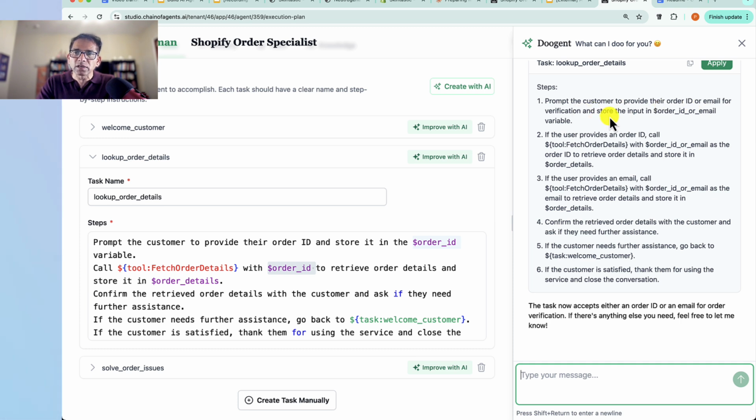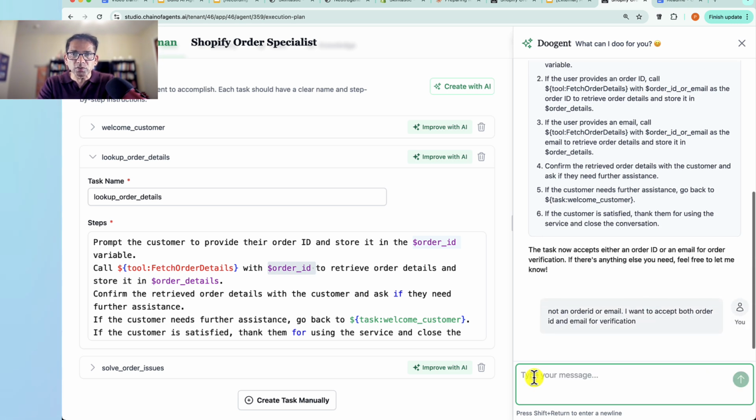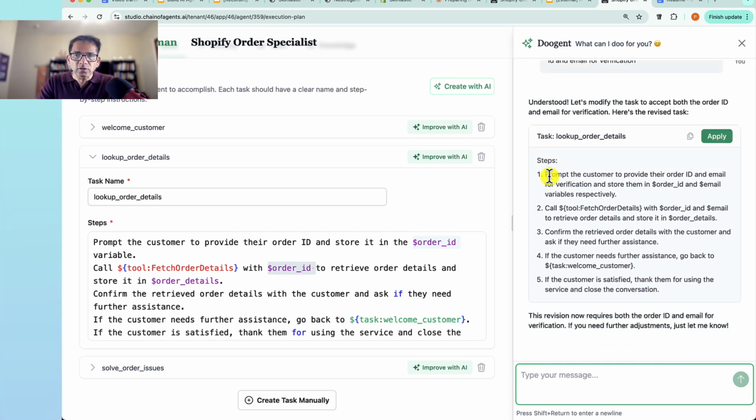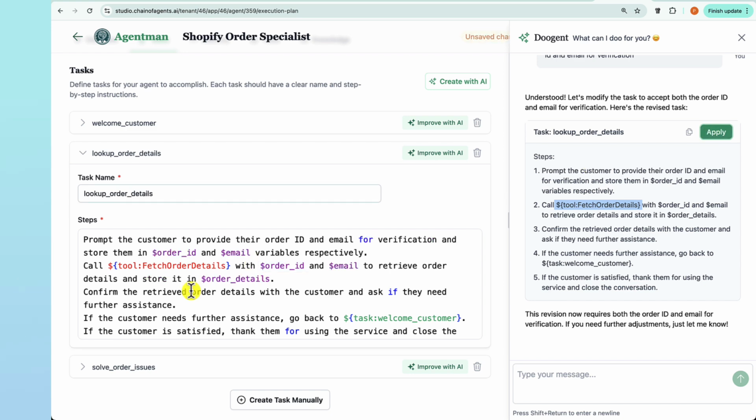Now that's incorrect. I want both order ID and email. So not an order ID or email. I want to accept both order ID and email for verification. So I'm telling Doogent, look, you misunderstood me. I want you to revise the set of instructions so that it takes both order ID and email and passes them as arguments to this tool. So it came back and said, prompt the customer for their order ID and email for verification, store them here, and call the fetch order tool, etc. On clicking apply, it updates the task here.